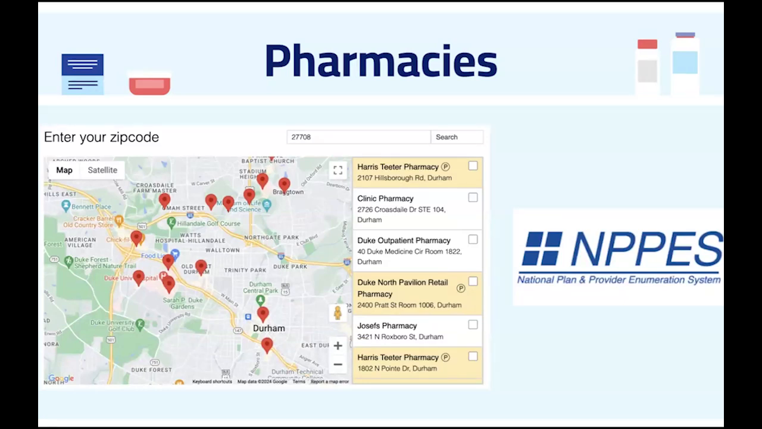Then we return a list to the front end of all the preferred pharmacies, and we highlight them in a yellow color, and we also add a P icon to show the user that that pharmacy is preferred and it would be cheaper for them to use. Now I'll hand it over to Hannah for a demonstration.